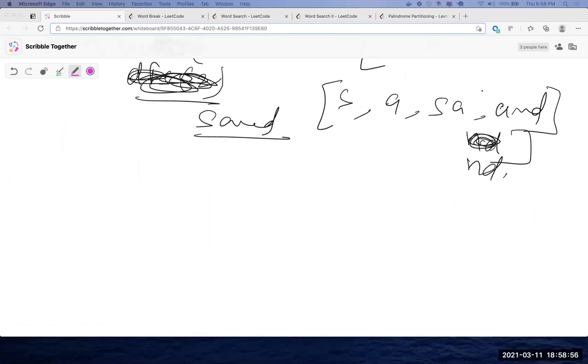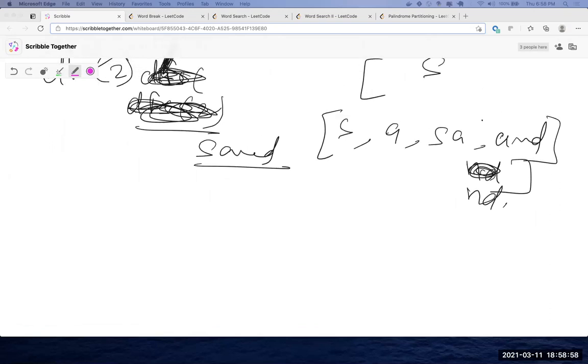Dynamic programming. This is what you're scared of, Tobias, right? Not scared, just slowly working up to it.